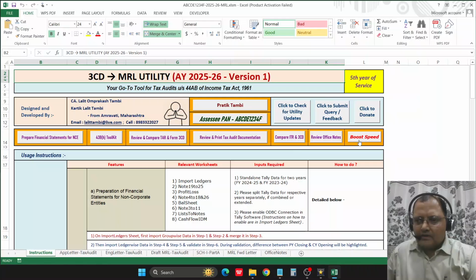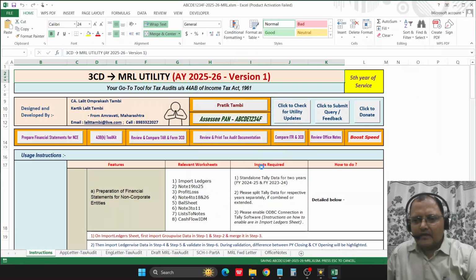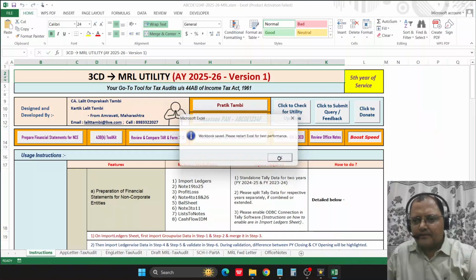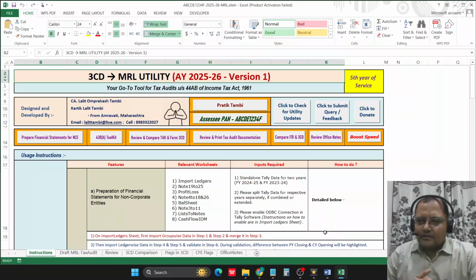One more support function is with respect to boosting the speed of this utility. If sometimes you find it running slow, then we can use this button to boost up the speed and restart the Excel file. So the objective of this endeavor is error-free preparation of 3CD and subsequently the ITR.